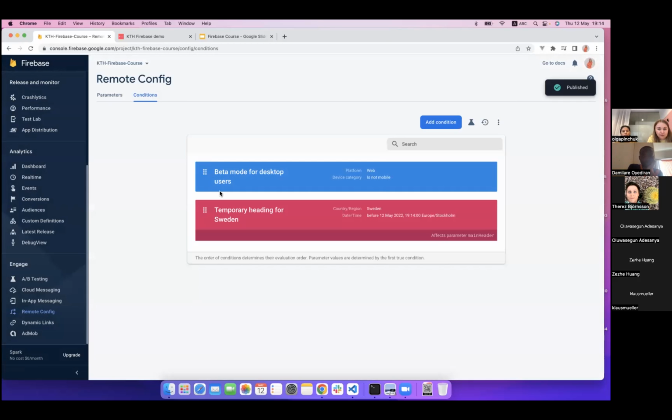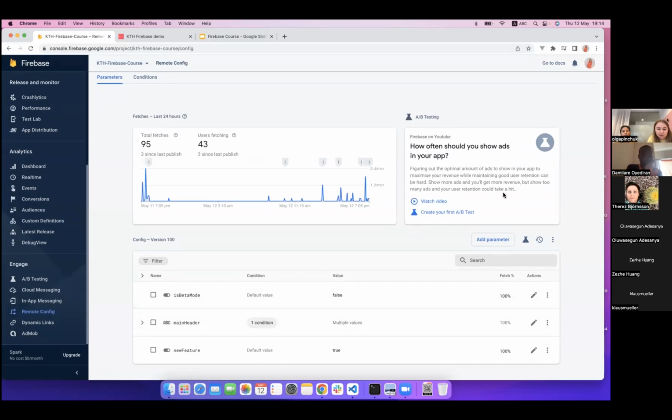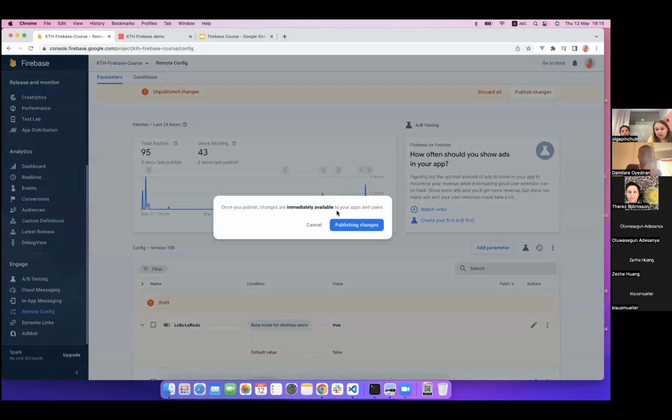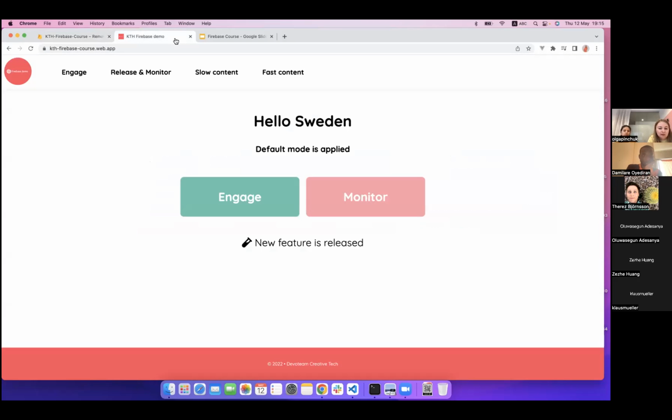So now we go back to our parameters, beta mode, and add here our condition, beta mode for users, and value true. Now we publish and wait for success. We hope for it. You see, first of all, the heading returned to the previous version, because it's already 1915, and our beta mode, the different color of these buttons, is now enabled. And for a mobile device, you can check and tell me that it should remain the same.